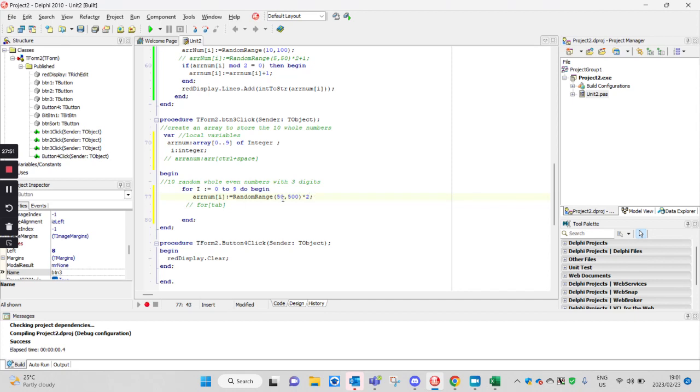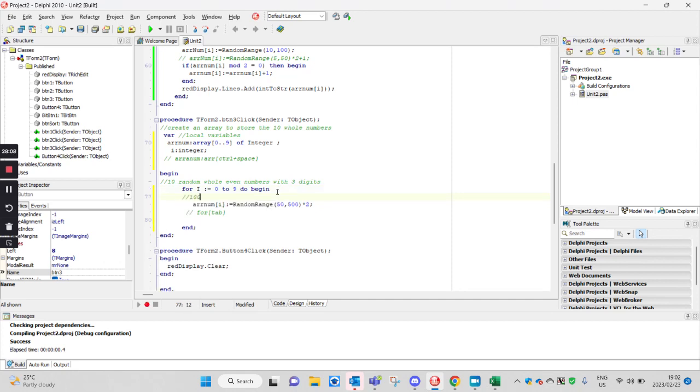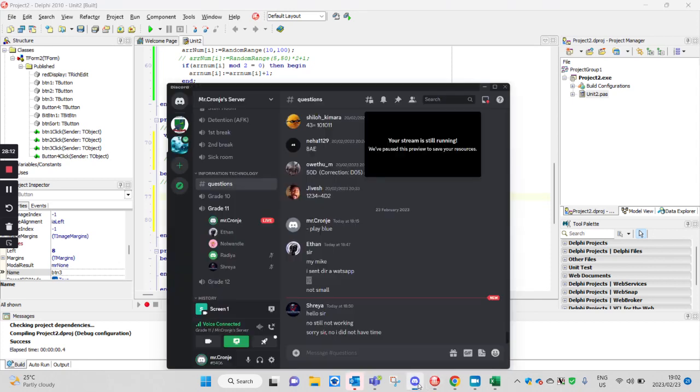Why 50 comma 500? Yes, and we want it even. So the 3 digits, remember that was actually between 100 and 999. Radia, I think it's yours again.